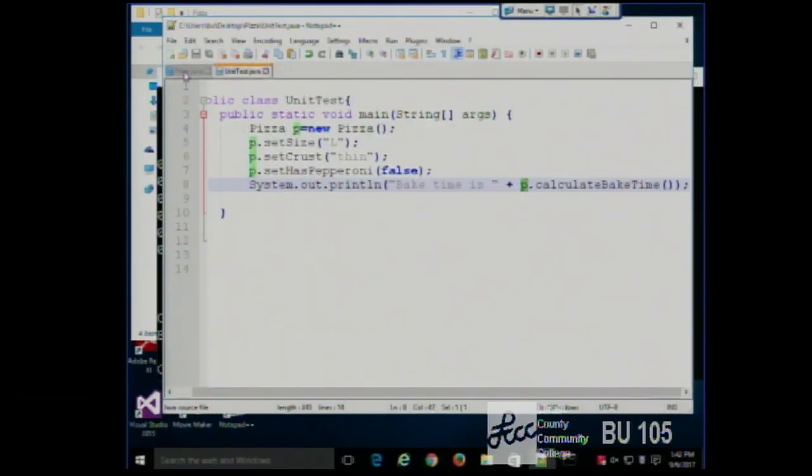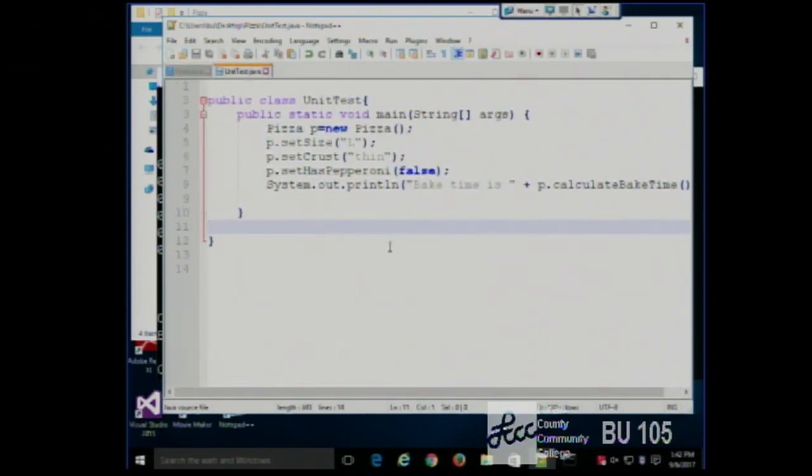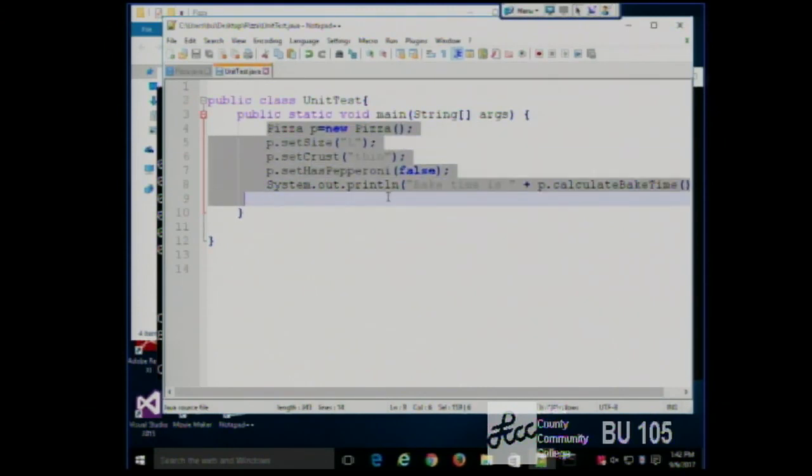Why should I test two test cases? Because this function has two paths that it can go by. So I can't just say, well, that one worked, so the other one must work then. Well, not necessarily. All right. So therefore, to do a better job on testing, I would test another pizza.